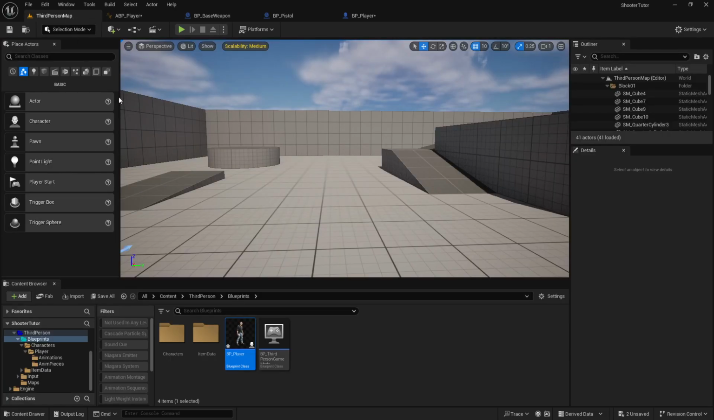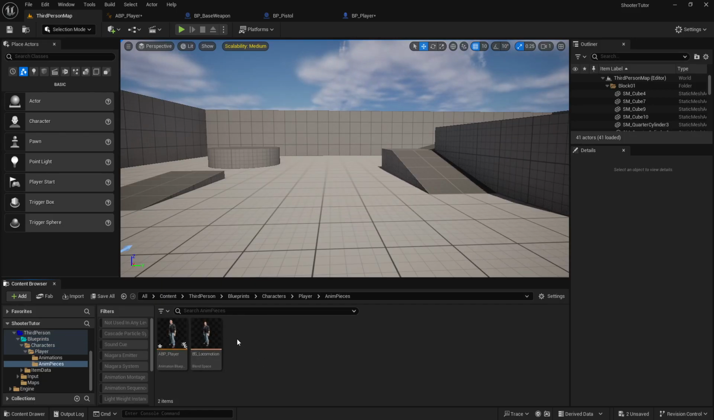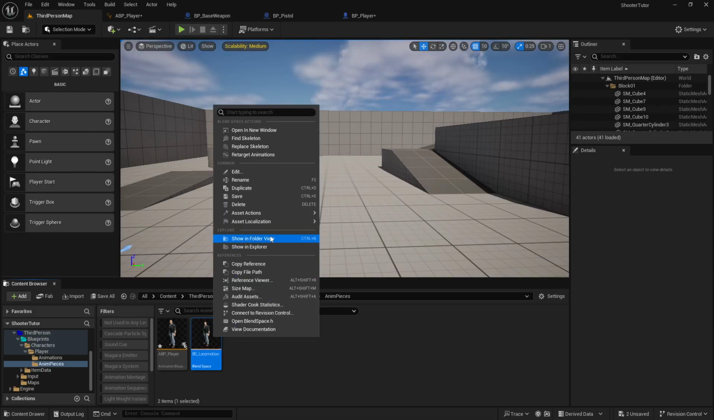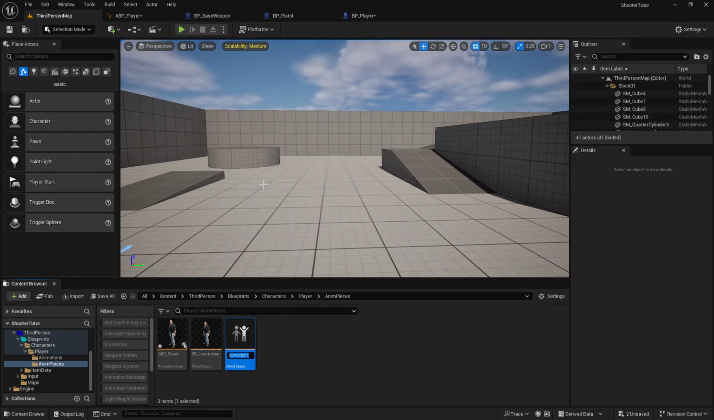So in order to do that, we will need to go into our anim pieces folder, and we're going to need to set up the blend space for it. So let's right click our first one and we can duplicate it. BS underscore, we'll call this the armed lower.